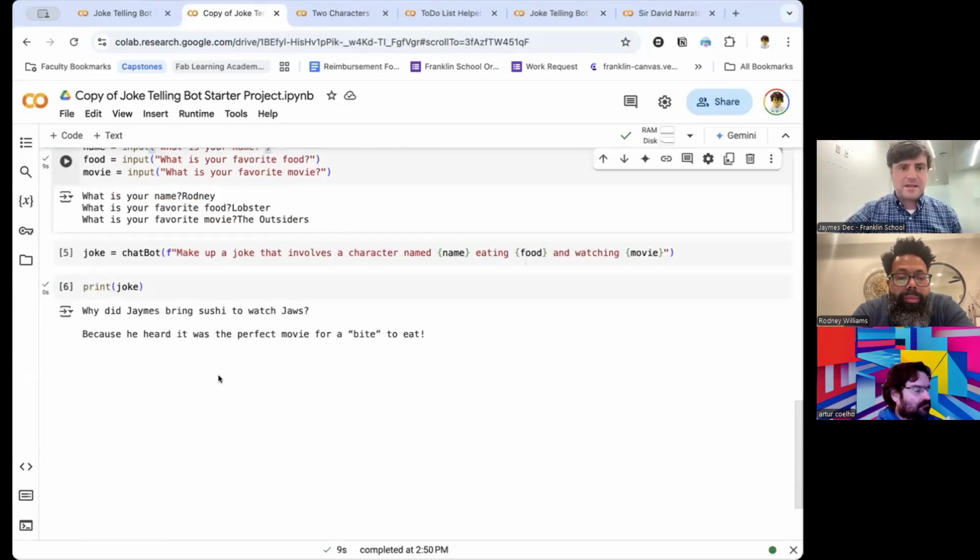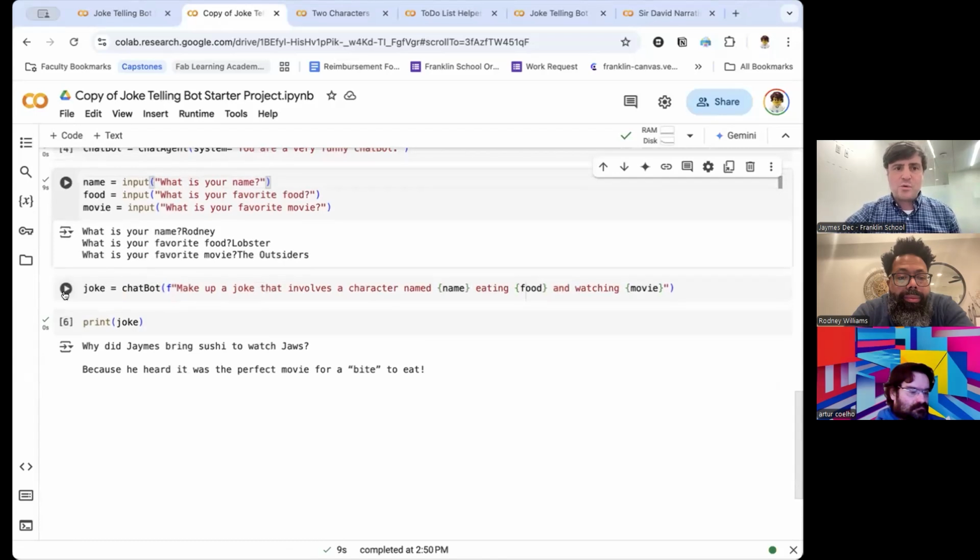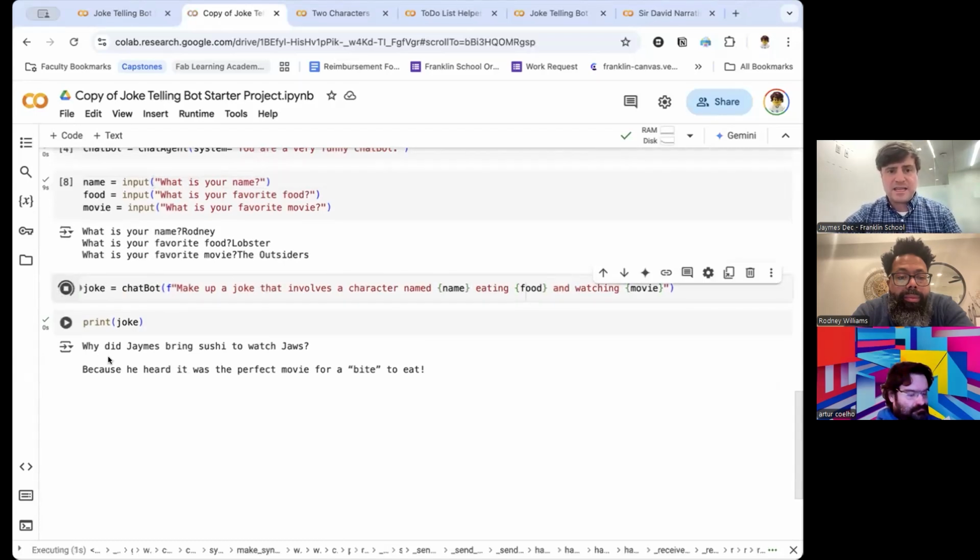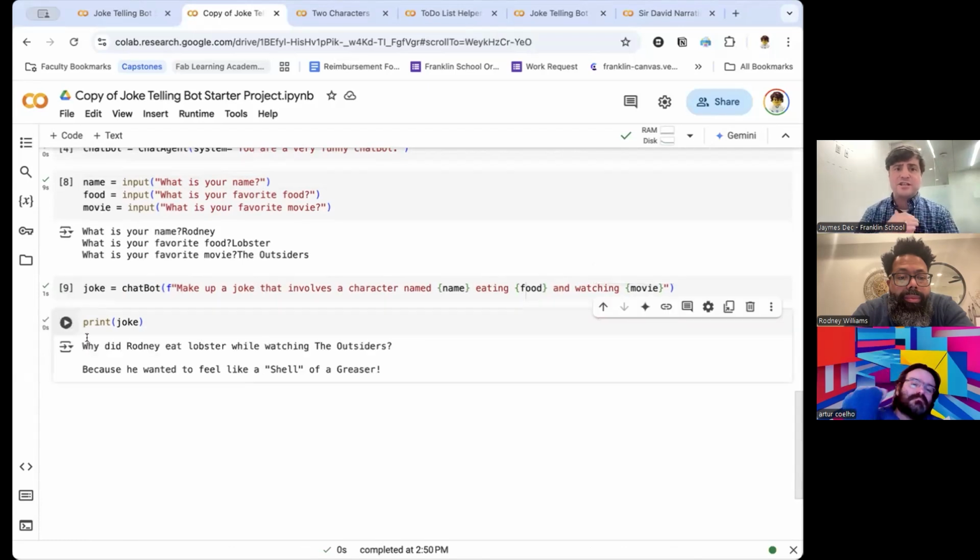Okay, so now we have those values. When I press play here, we should get a joke about Rodney and eating lobsters. Why did Rodney eat lobster while watching The Outsiders? Because he wanted to feel like a shell of a greaser. Oh gosh, these are terrible. Not too bad, I guess.